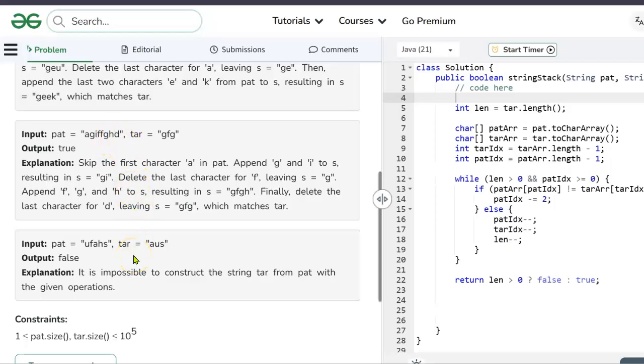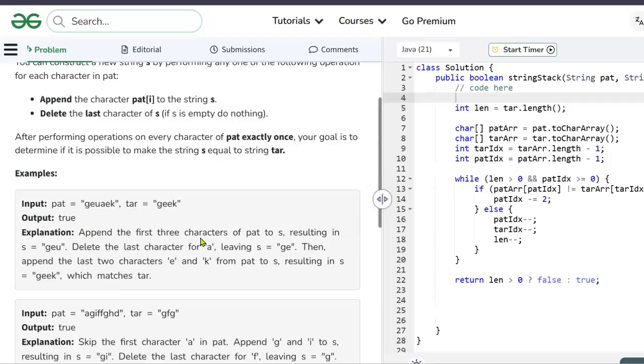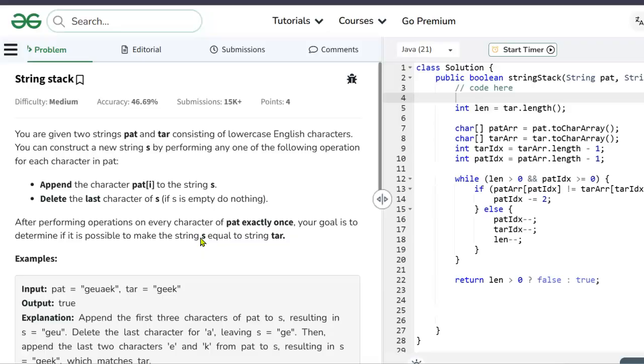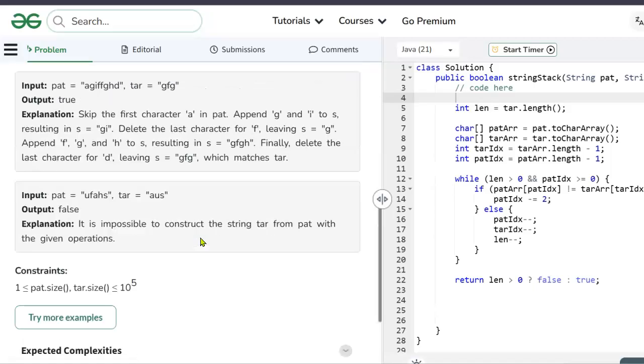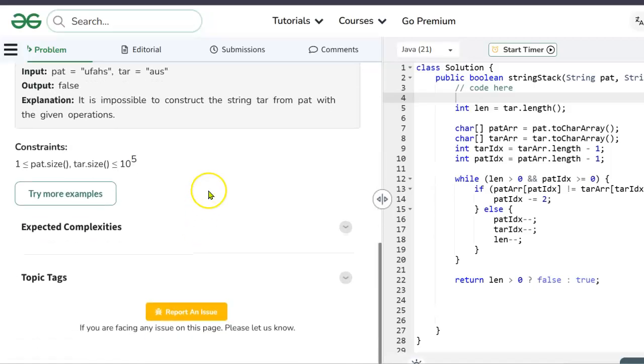This one, we can't do, for fairly obvious reasons. These letters in target are not in the pattern in that order. So, I was thinking, why is this called string stack? Actually, let me also get the constraints and so on.